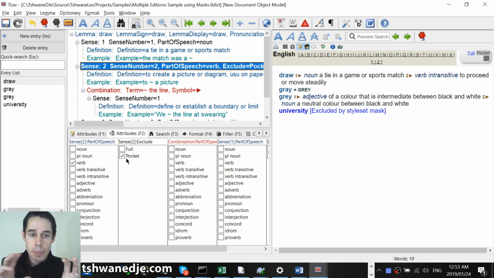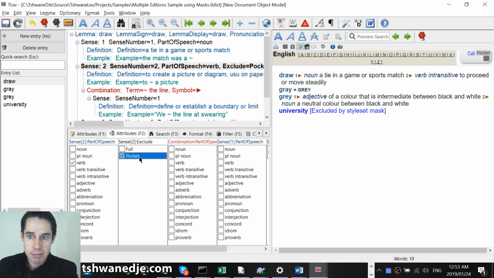And then the final thing we do is we set up a mask in the style system, which is a special thing that just tells TLex that this is a special attribute or special field, telling it to hide information based on the user selection.